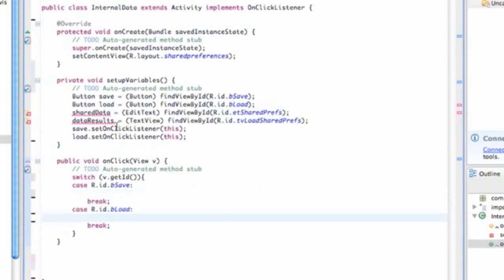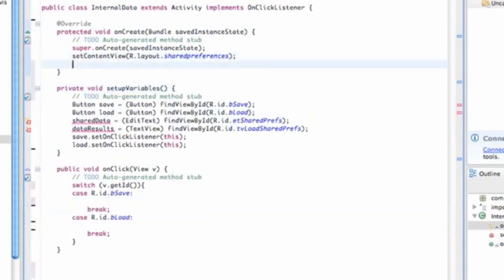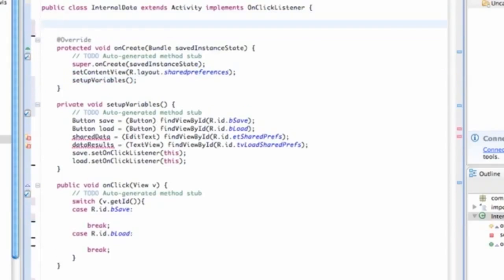So now that we've copied it, we just need to call this method setup variables within our onCreate method, so it initializes all of our variables there. And we also want to add the references to our edit text and our text view. So we'll do that above our class.